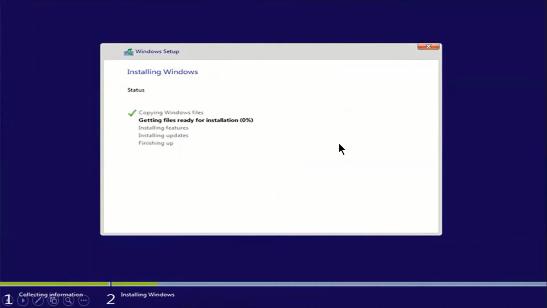So Windows is going to install, and we can see the first option is copying Windows files. There is a green tick sign, which means that phase or step is completed now. After that, there are some more steps: getting files ready, installing features, installing updates, and finishing up. When the computer performs these steps, there will be a green tick sign, which means it has been finished.